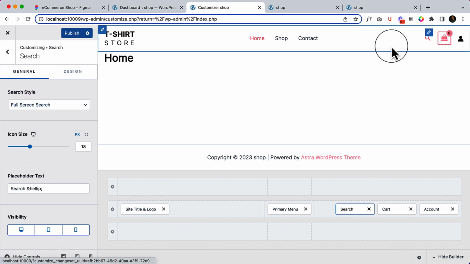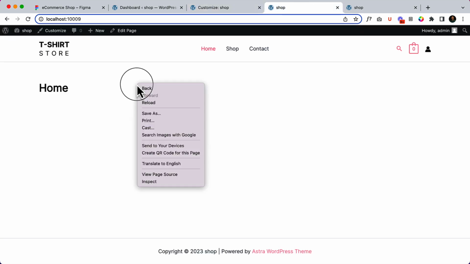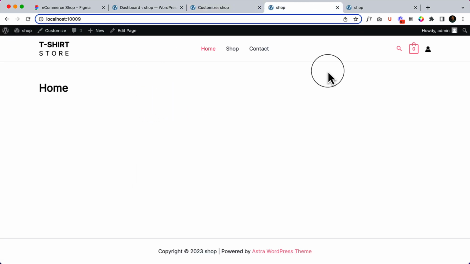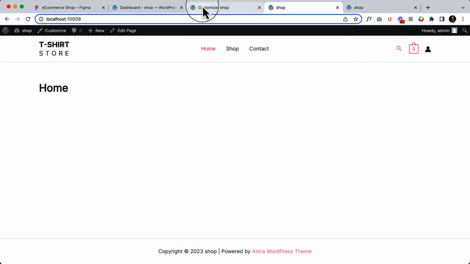If I click over here, it will not work here. Let's click publish, and reload the page and see if it's working or not. As you can see, it's working. So I'm going to use the search box this way.